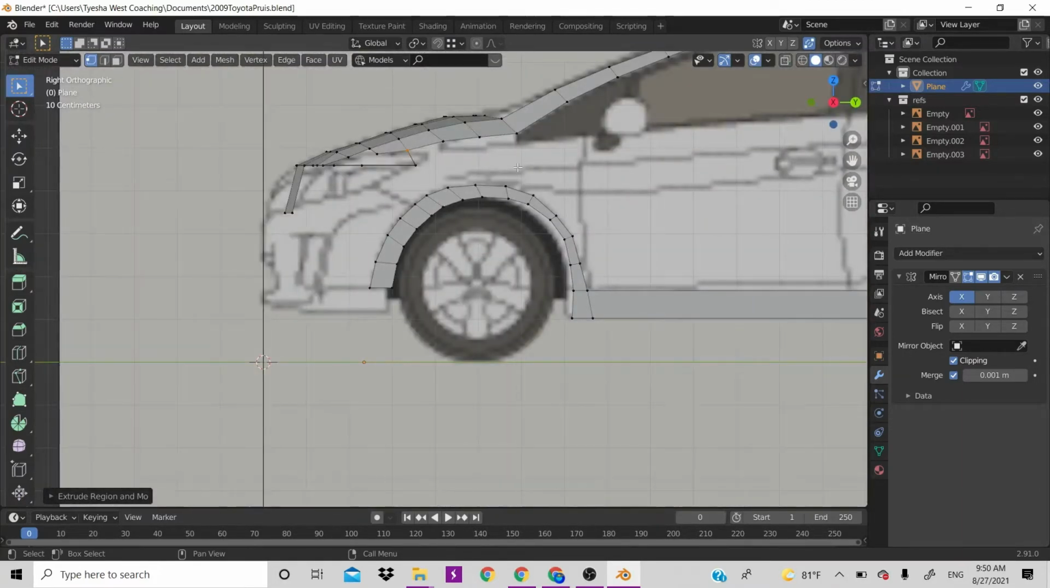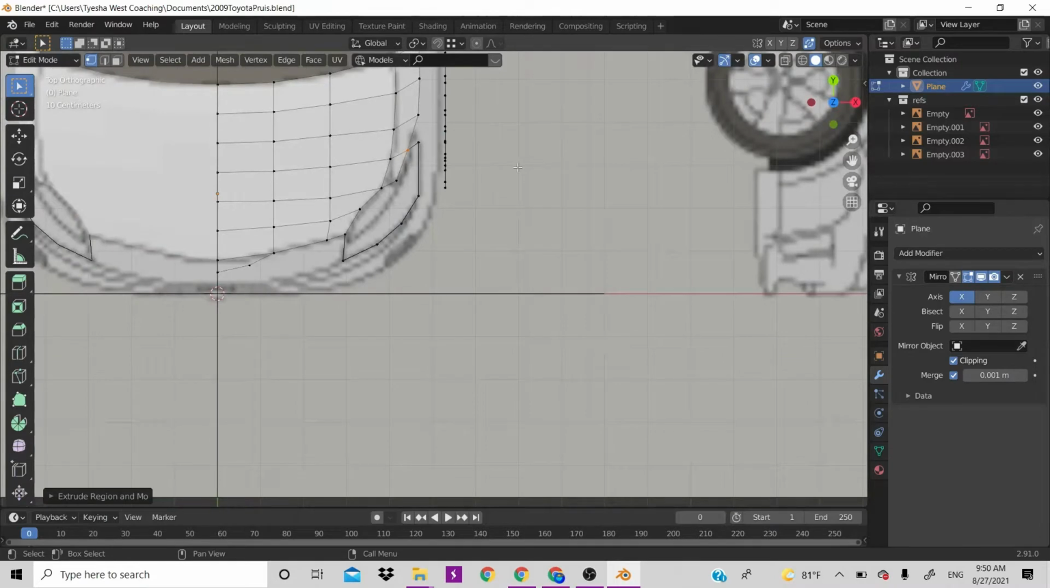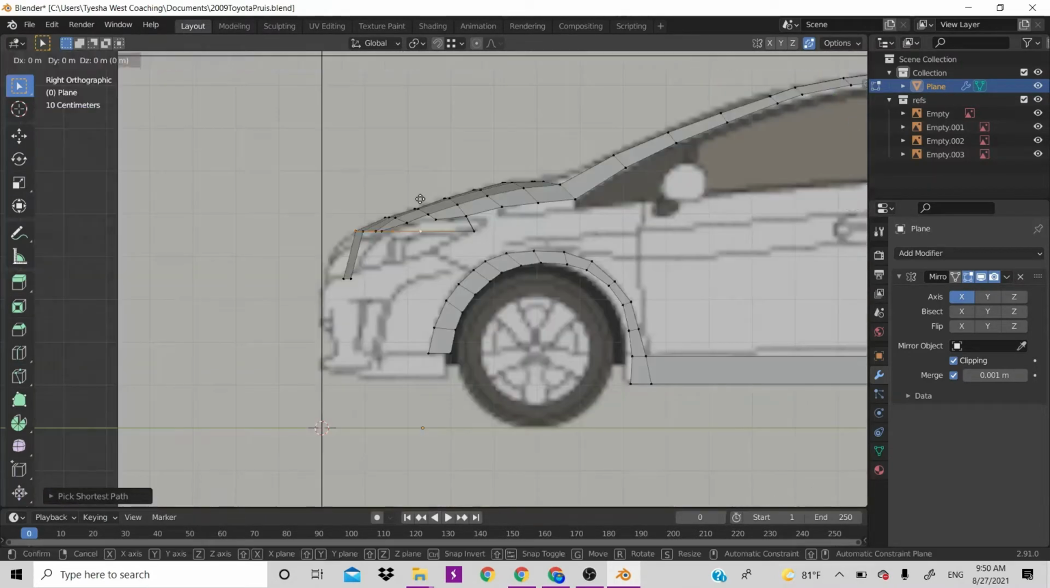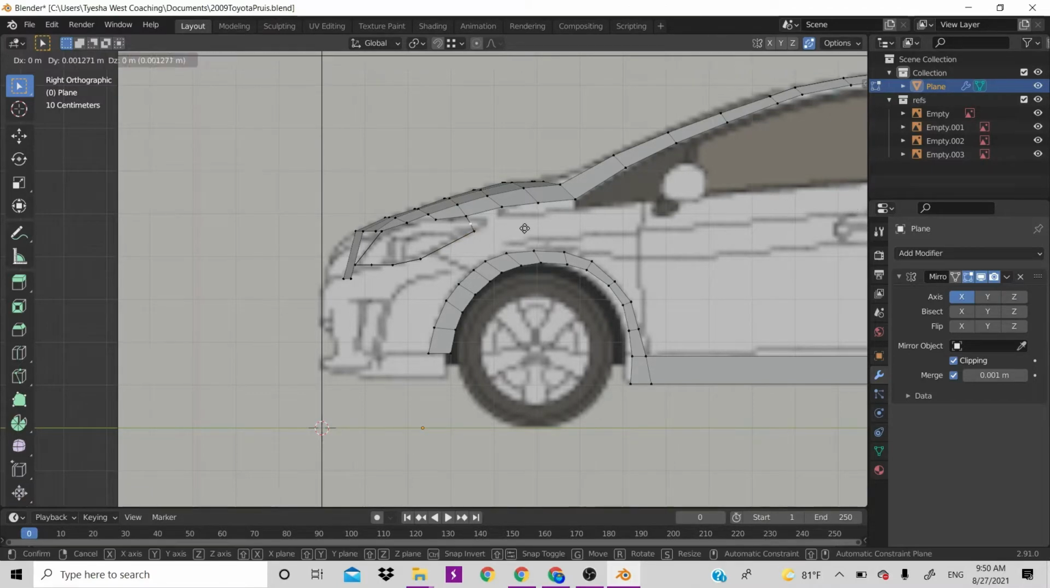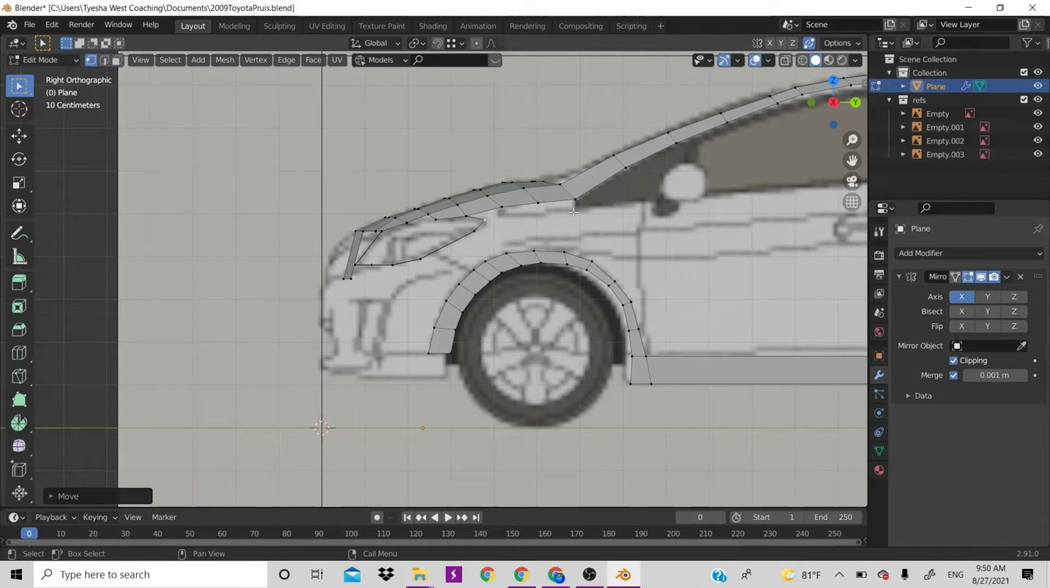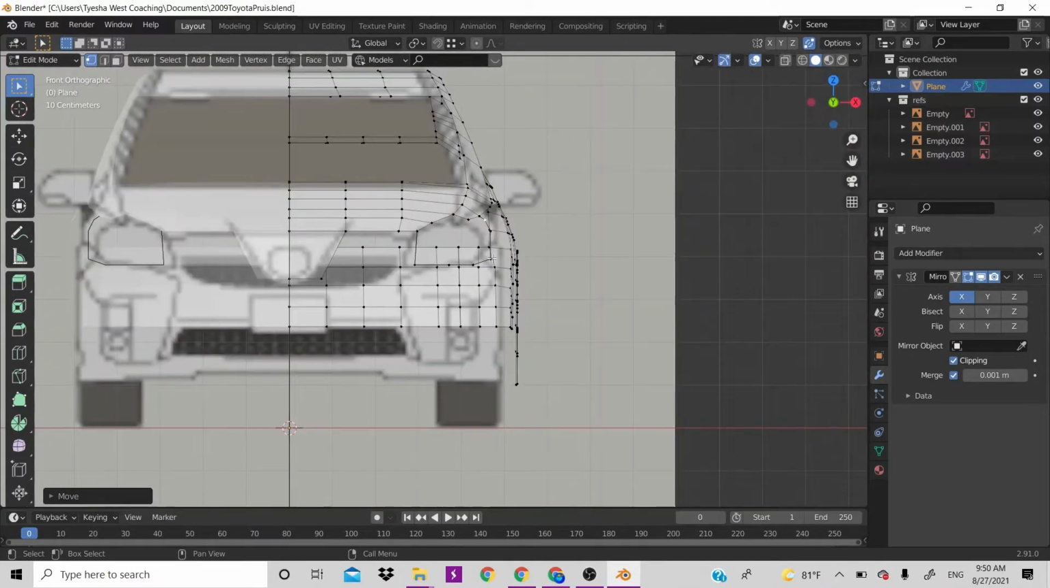So now you can see we did that from the top, but now you need to bring all that down. So just G, Z, and try and line it up with the side view a bit. And it actually does not look bad. Just need a bit sharper of a thing here, so I'm just gonna grab this back. And then front view looks pretty accurate.